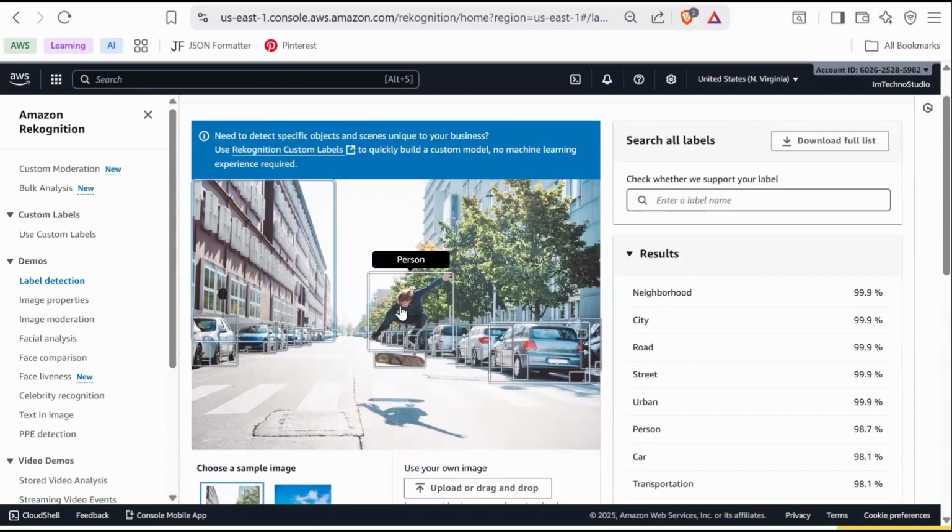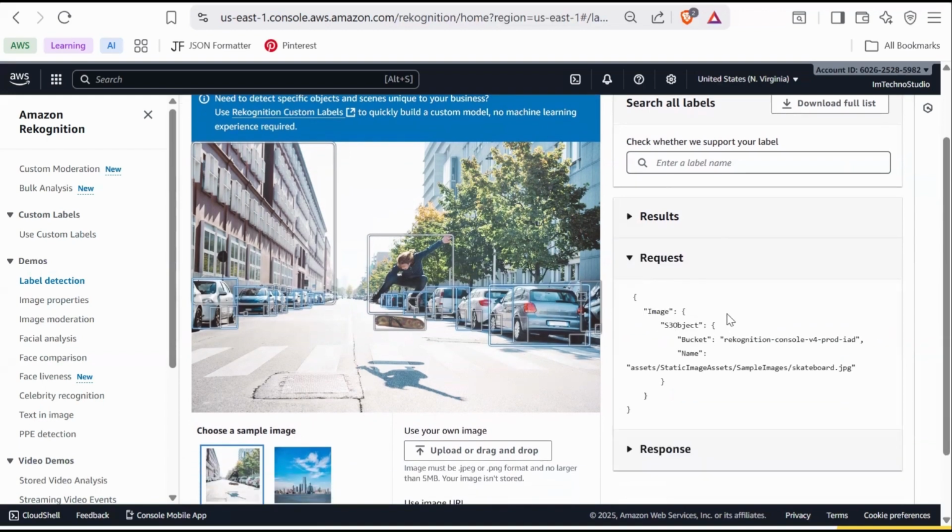When you click on a label, say person, Rekognition highlights all the bounding boxes related to that label in the image area. For example, if 3 people are detected, all the 3 boxes will glow or be highlighted. Clicking car will show boxes around all detected cars. And the request panel shows the exact API request that Rekognition internally sends. This is useful if you plan to use Rekognition through code.